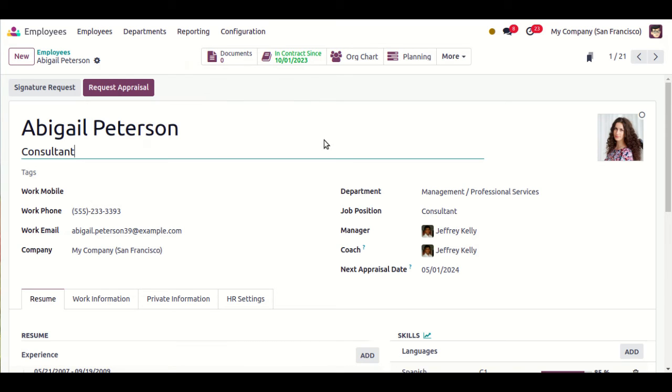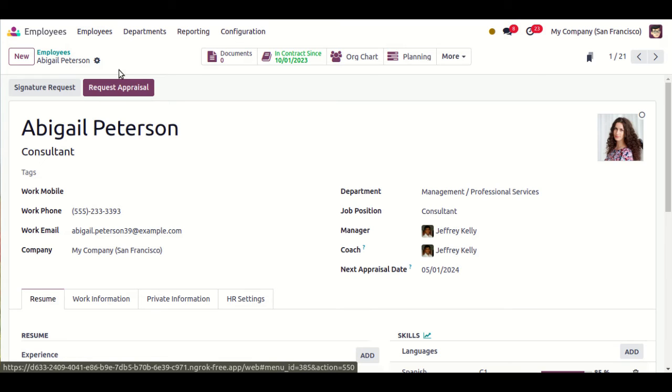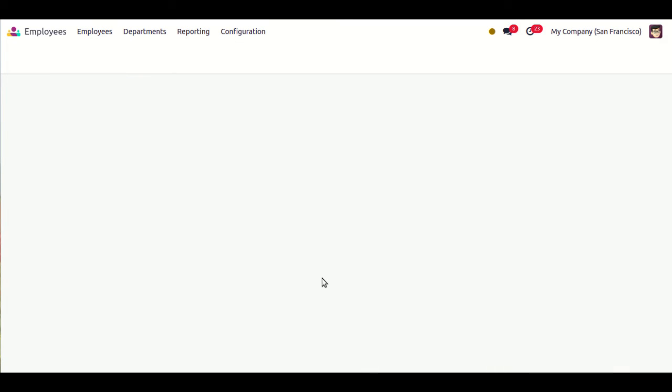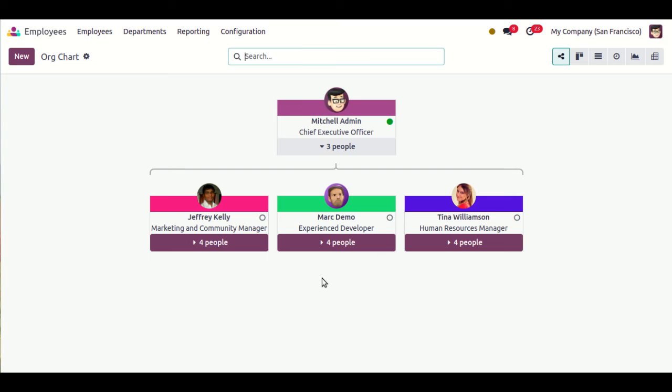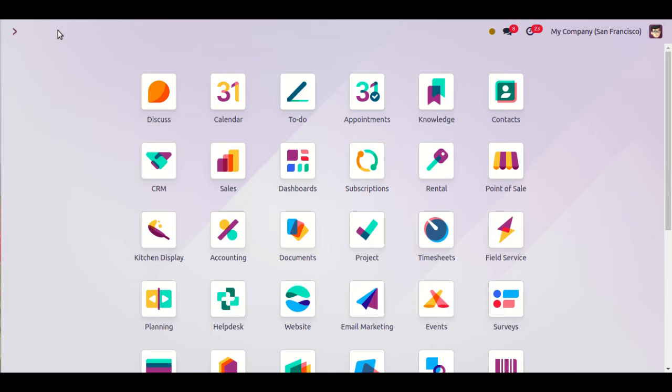Next thing is regarding the organizational chart. A complete hierarchy of the organizational chart is defined, so users will be able to directly manage the organizational chart from here, manage different kinds of hierarchies, and see these hierarchies as well. Next thing provided in this employees module is the appraisal template.